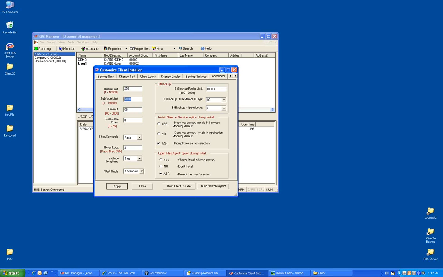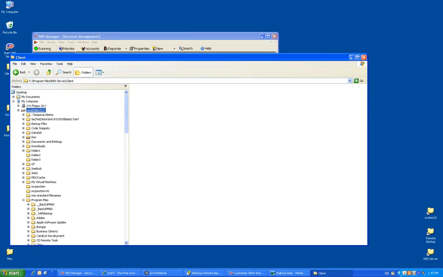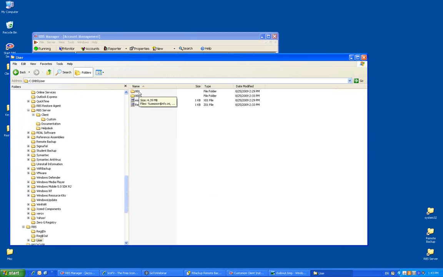I mean, that's the default, so you can leave it as that. The subfolder limit is the number of files in one data folder. A data folder is on the server. If you go to the root directory on the server, in this case it's CRBS, you see that it creates these data folders, 001, 002. For each session, the client creates a new folder. So the first backup, it creates 001.